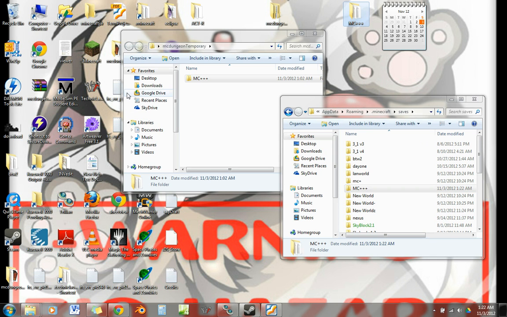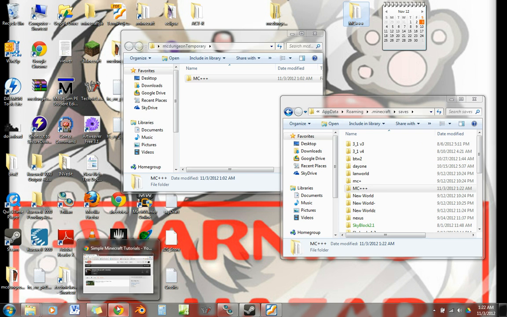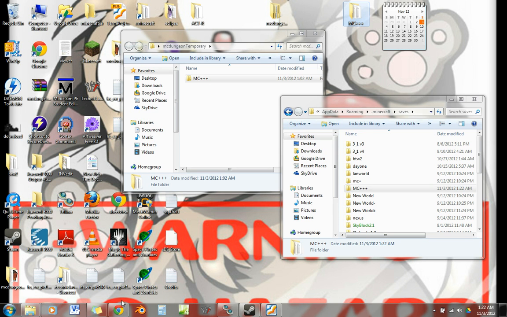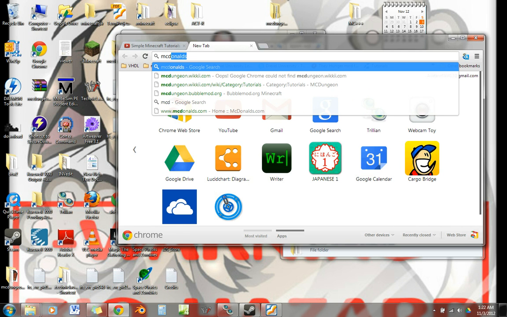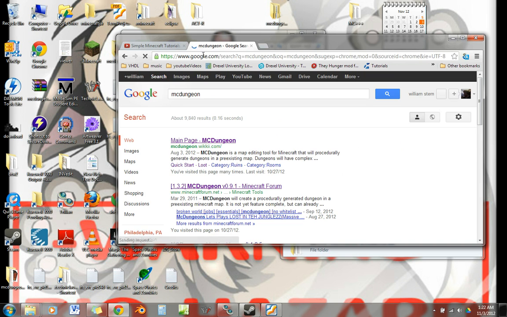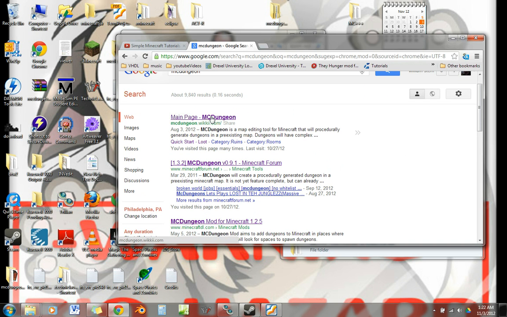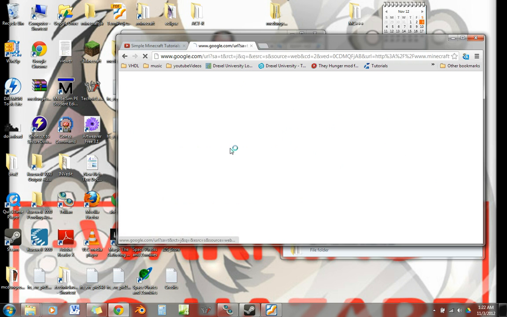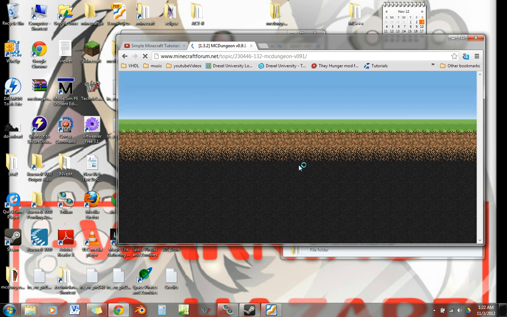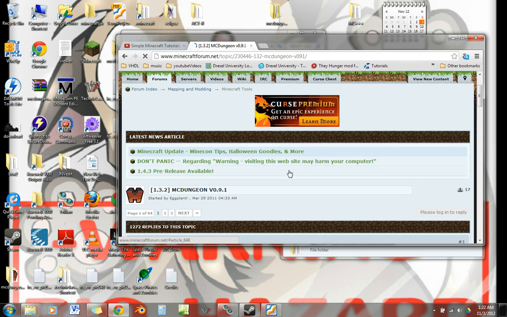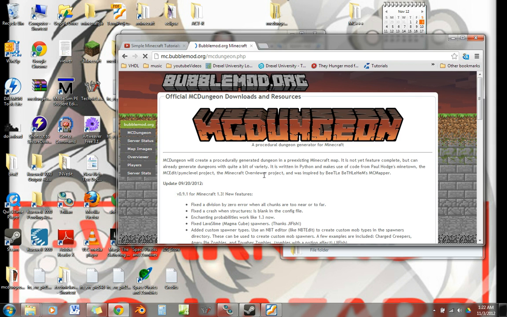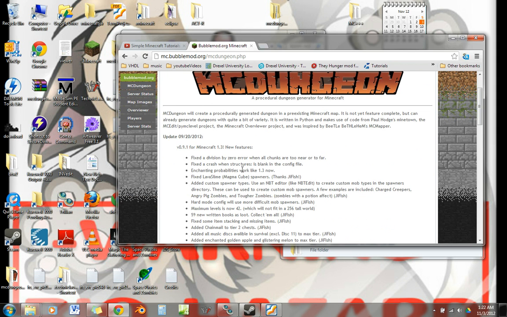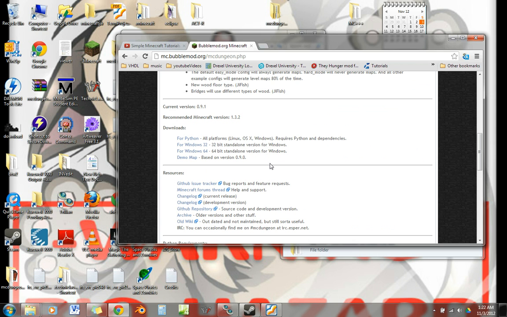Now that that is done, if you haven't already downloaded Mcdungeon, I suggest you do so. That can be done by going to Google and searching for Mcdungeon. You don't want this page because that's old. You want to go probably to their forum post on Minecraft.net and then to Mcdungeon.org. From here, on the front page, you'll be able to find the version you want.